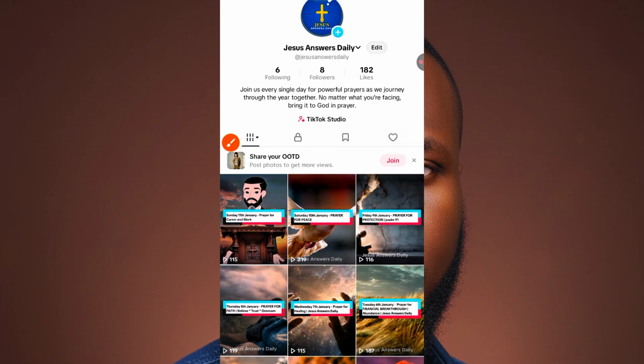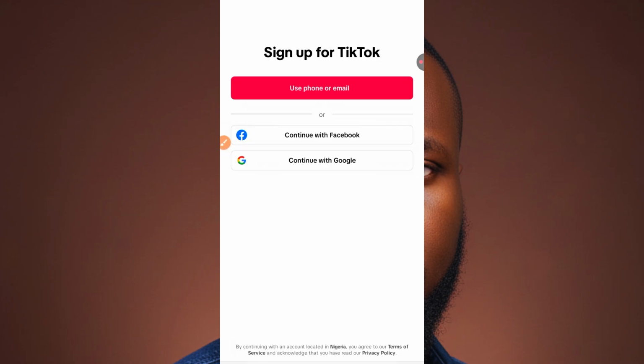Now, I want to make this clear. Before you start to create a new UK account, make sure that the Gmail or email you're going to use has not been used before on TikTok. So you need to create a new email address to be able to access this free UK account. Now for Android users, you see sign up, and for iPhone users, I think it's still the same sign up, but I'm making use of Android.